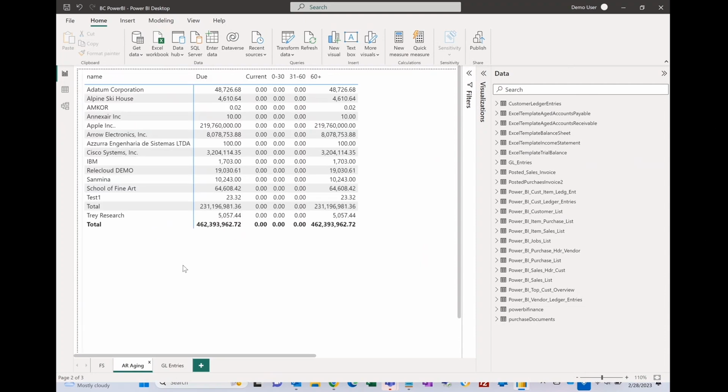Same thing with your aging. If you don't put any filters on, it'll run your aging or your trial balance as of the current date. You can add a filter on the date that you want to run the aged receivables or payables or trial balance as of.